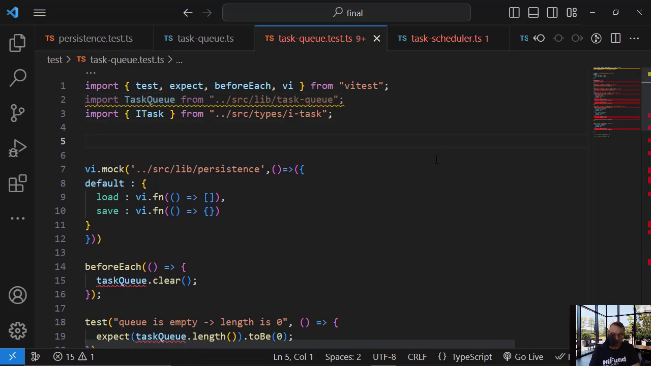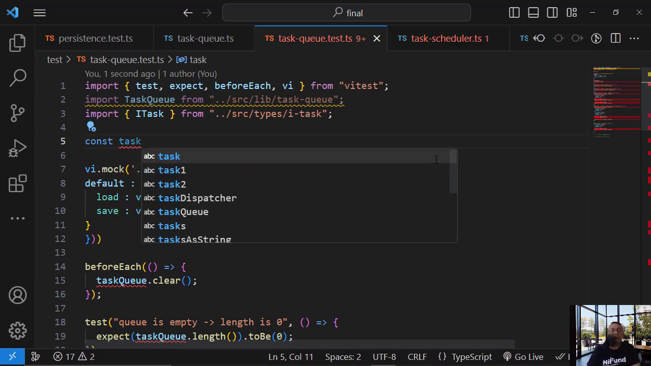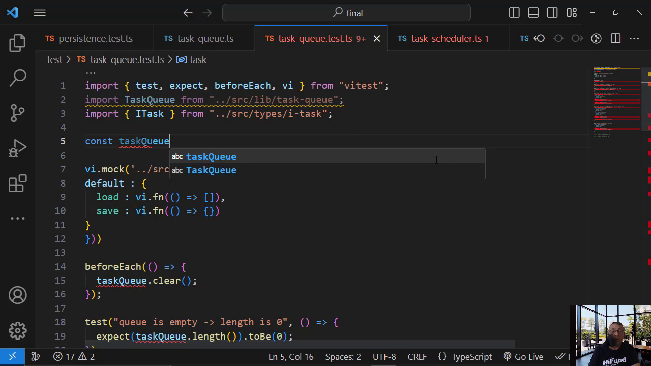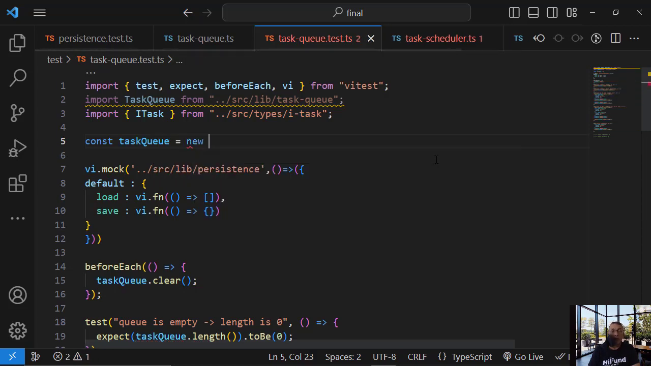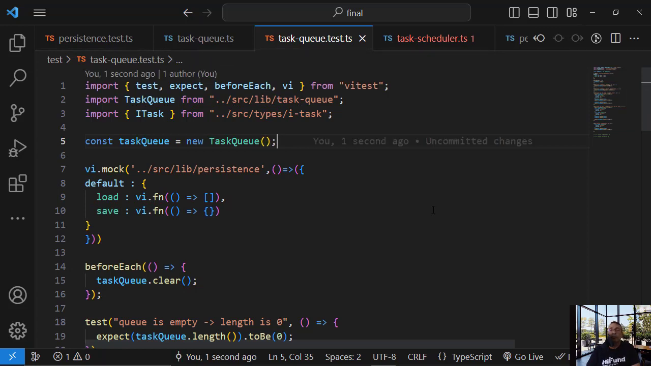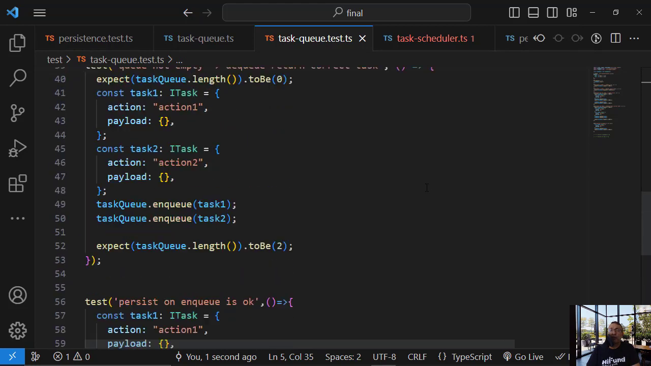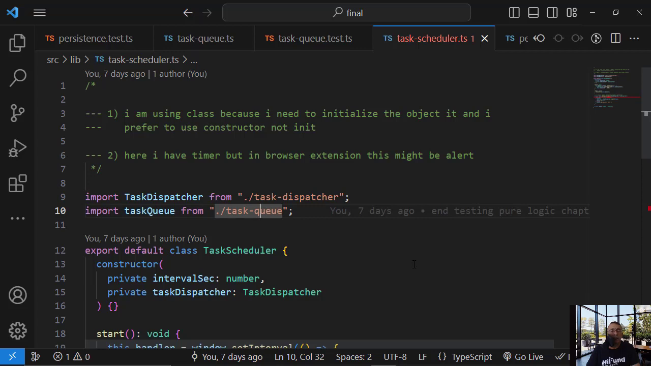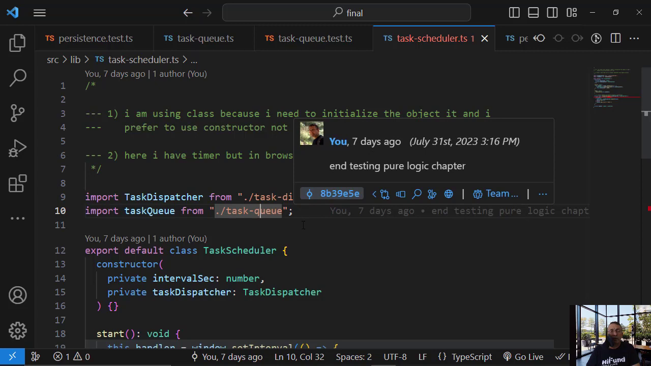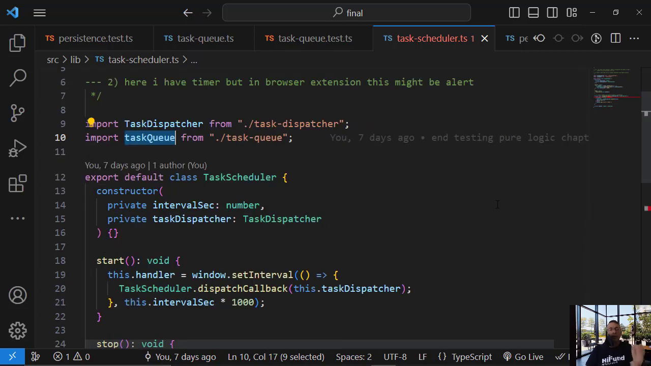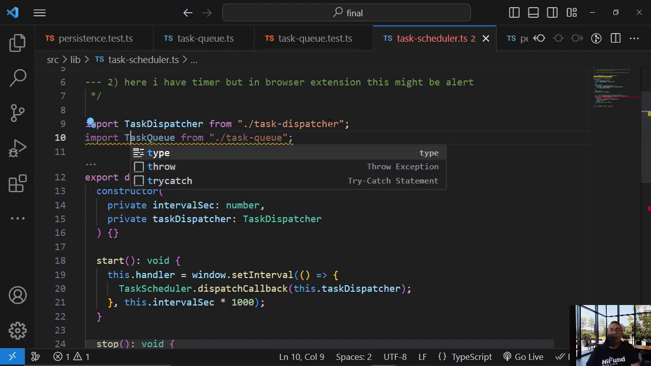I can do const task queue is equal to this. Okay, now it is okay. And let's see here. Okay, so I need to fix here the import. I need to import. So let's use here this task queue.